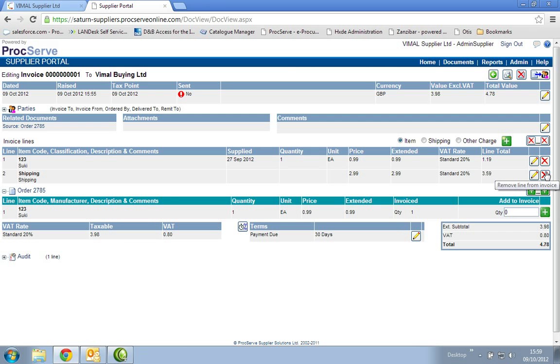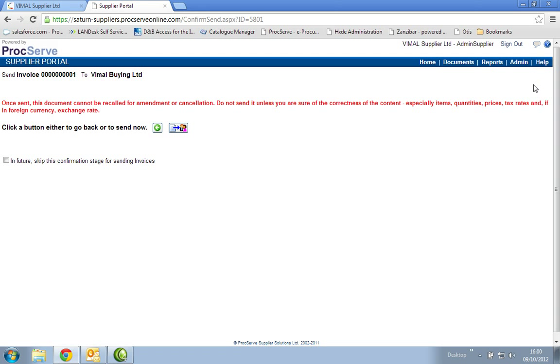If you would like to insert any other charges, simply select the Other Charge button and follow the same procedure. Once you are happy with your invoice, select the Send Invoice button. You will then be notified before sending the invoice that you have the option to go back and make any amendments if you wish to do so, or to continue sending the invoice, click the Send button.